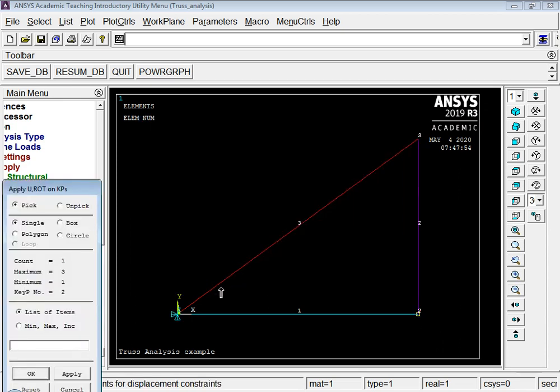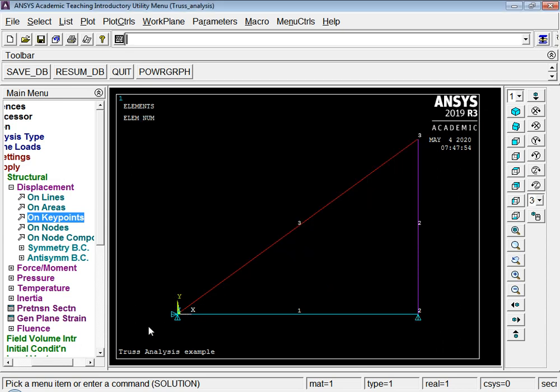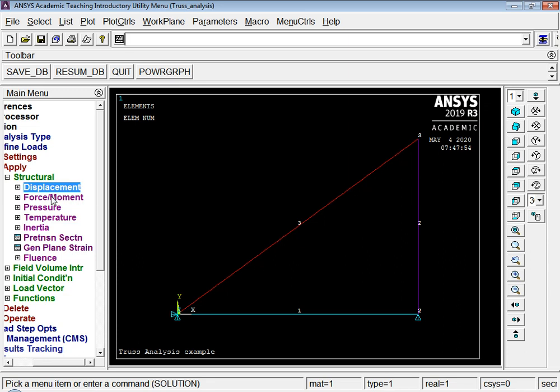And this particular node, or key point, is a roller support. So in a roller support we know that only UY is constrained. So I am going to only constrain UY and I'll say OK. So here all the translational degrees of freedom are constrained, and here only the translational degree of freedom in the Y direction is constrained. Okay, now we are ready to apply the forces.